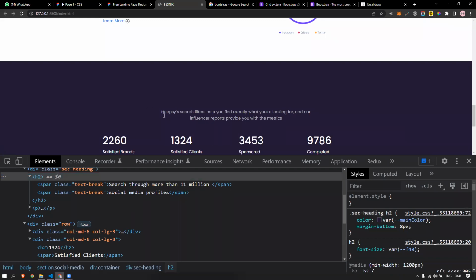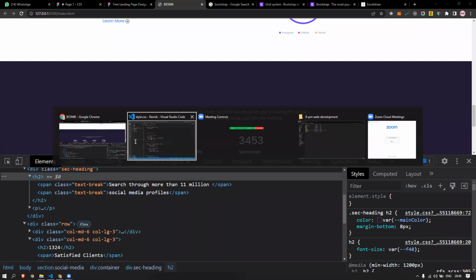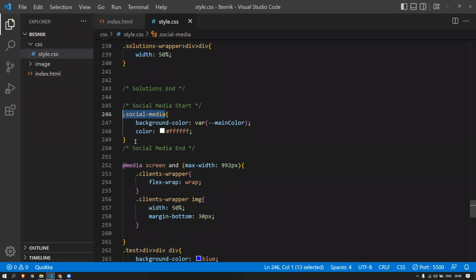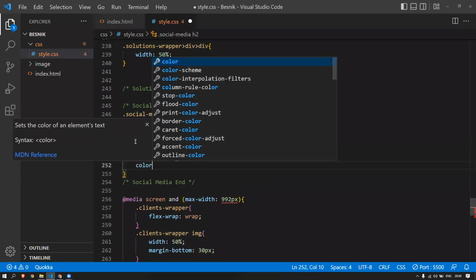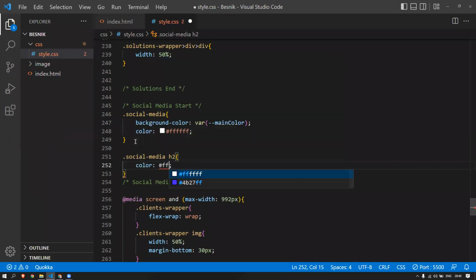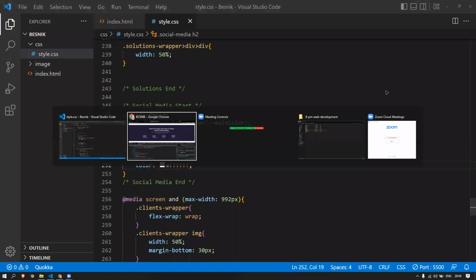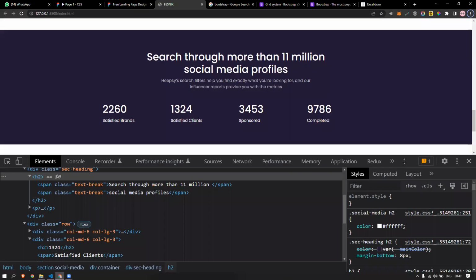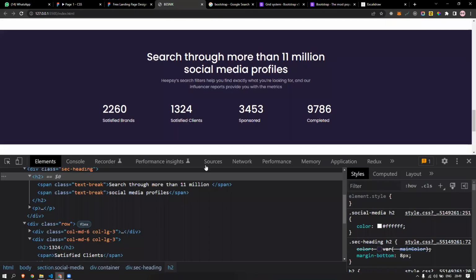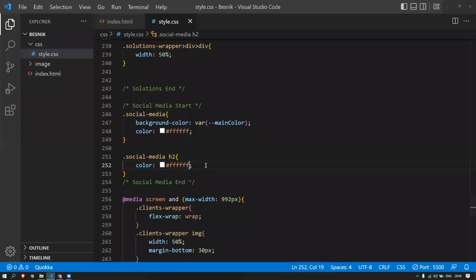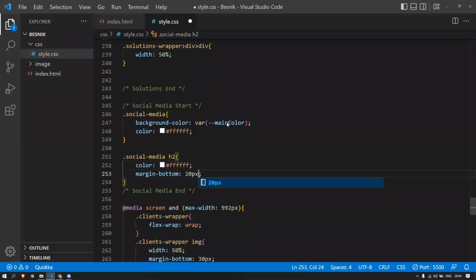So what I'm going to do, I'm just going to target the social media H2, color is white. Okay, so now it is also having the white color, so everything is good now. Okay, and also I need some margin here. To do the margin, you don't want to give the margin this way, since we are using Bootstrap. So margin 20 pixel like this, right? So now it's going to create a margin.